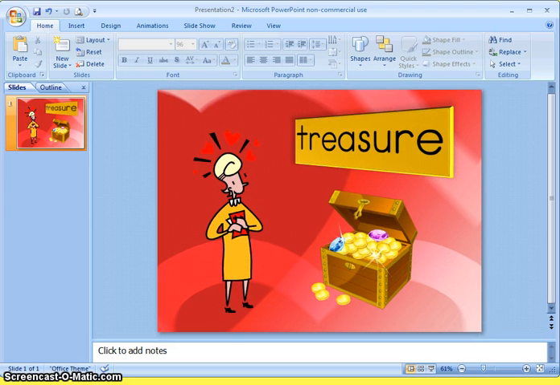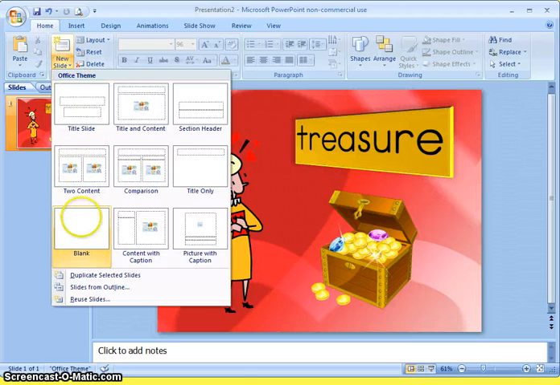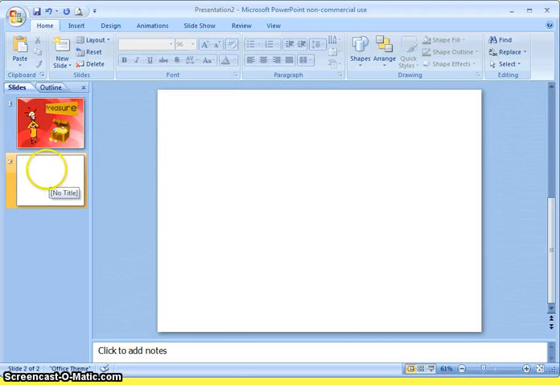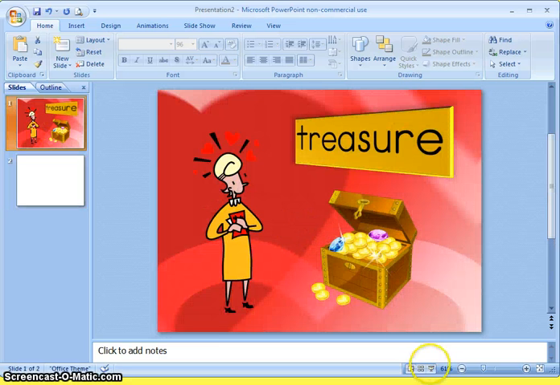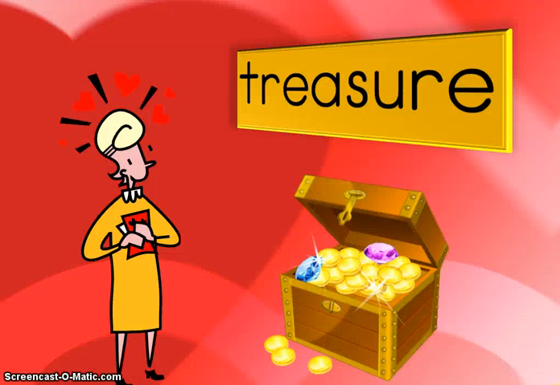Your next step would be to add a new slide and start all over again with your next word. To see what your slideshow looks like, you'll just come down here to where it says Slideshow, and you can see your slide as it will be presented to your class.